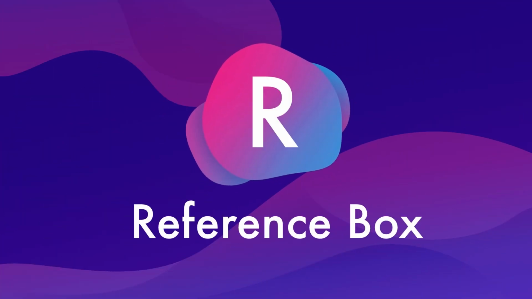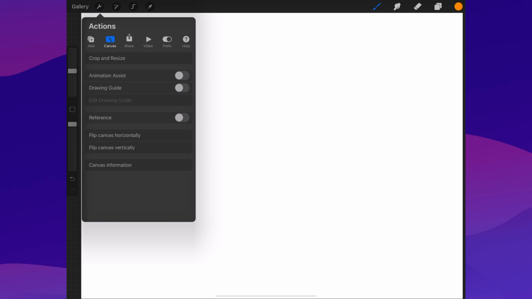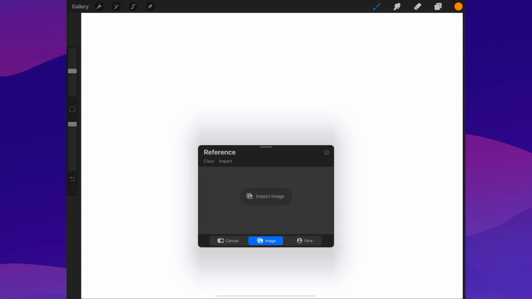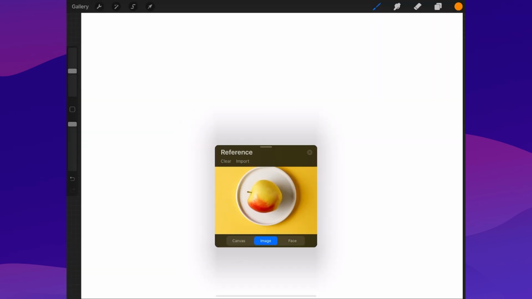R is for reference box. You can easily keep your reference images on hand while working by tapping the wrench icon, choosing canvas, then toggling on the reference option. A box will appear into which you can import any image.